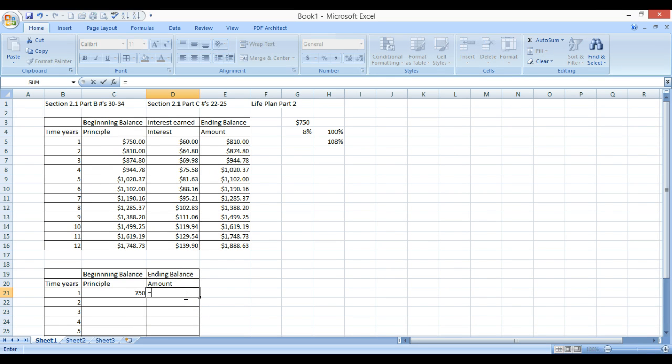Or in other words, I want to take my 750, so I press equals to make it calculate, cell reference by left-clicking once in the cell, times, change 108% to a decimal, 1.08. Now, clicking enter will show, hopefully, that this amount is the exact same as this amount. If not, then we've done something wrong. Let's press enter and see. Moment of truth, $810. There we go.